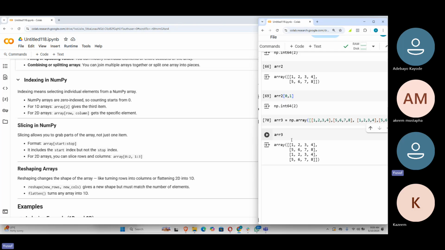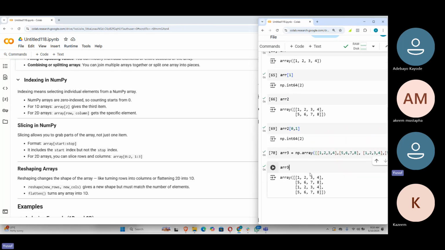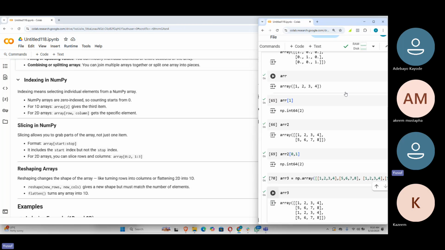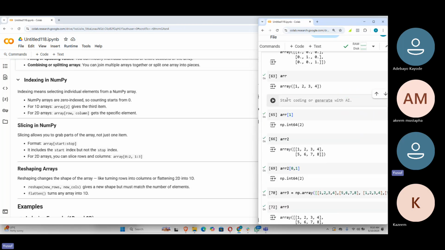Here, column wise, this is our column 1, which is index 0. This is column 2, index 1. This is column 3, index 2, and column 4, index 3. So that is that. So we can still slice.